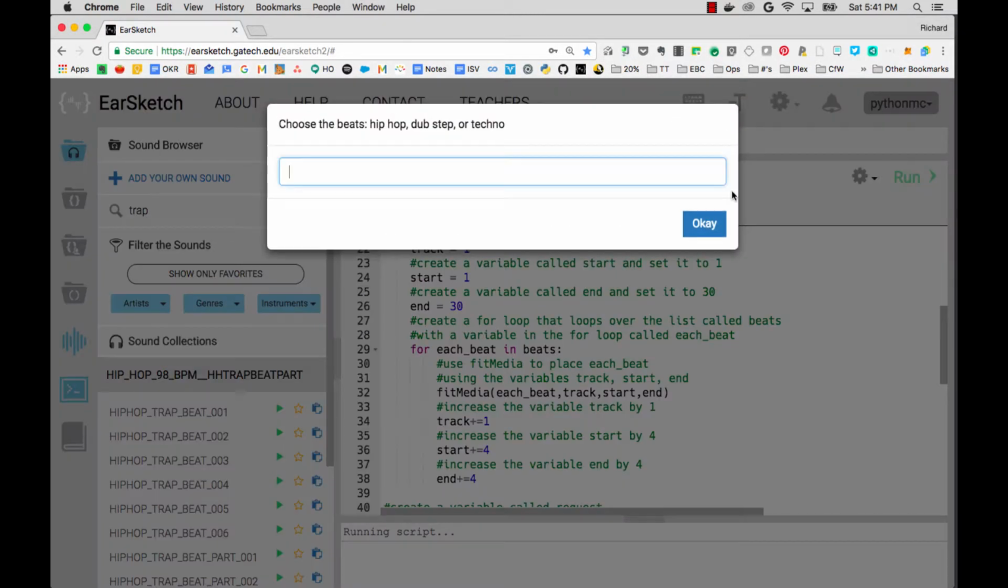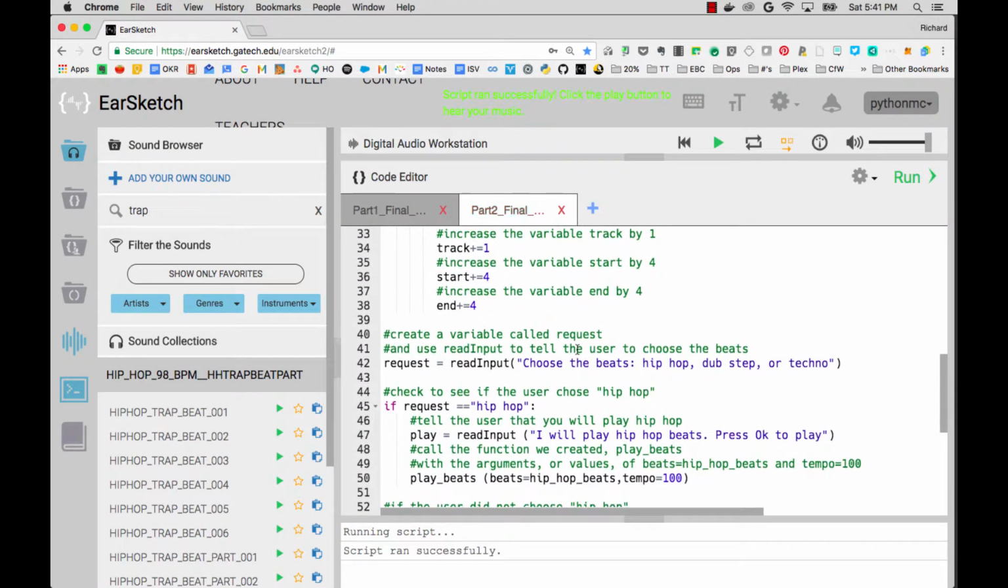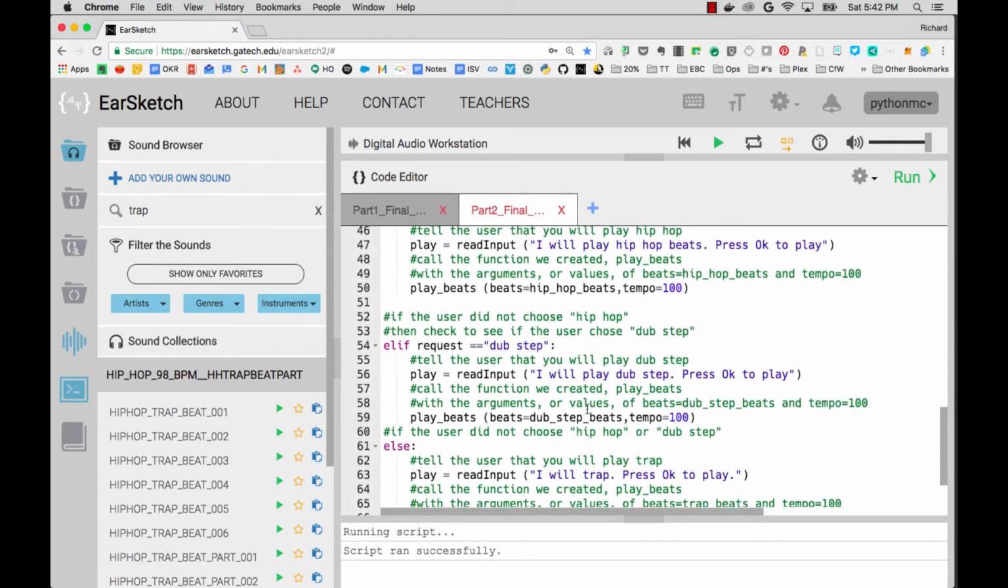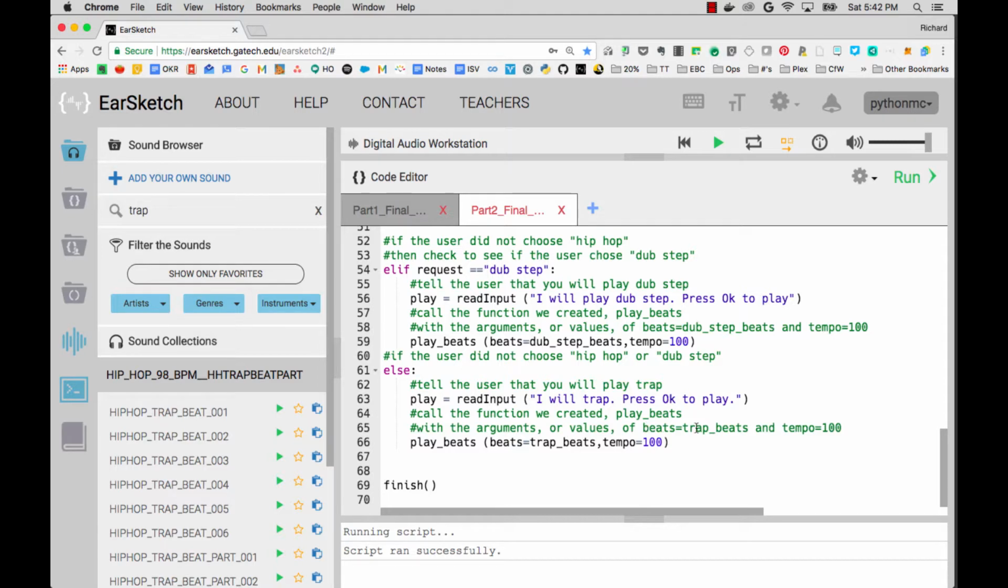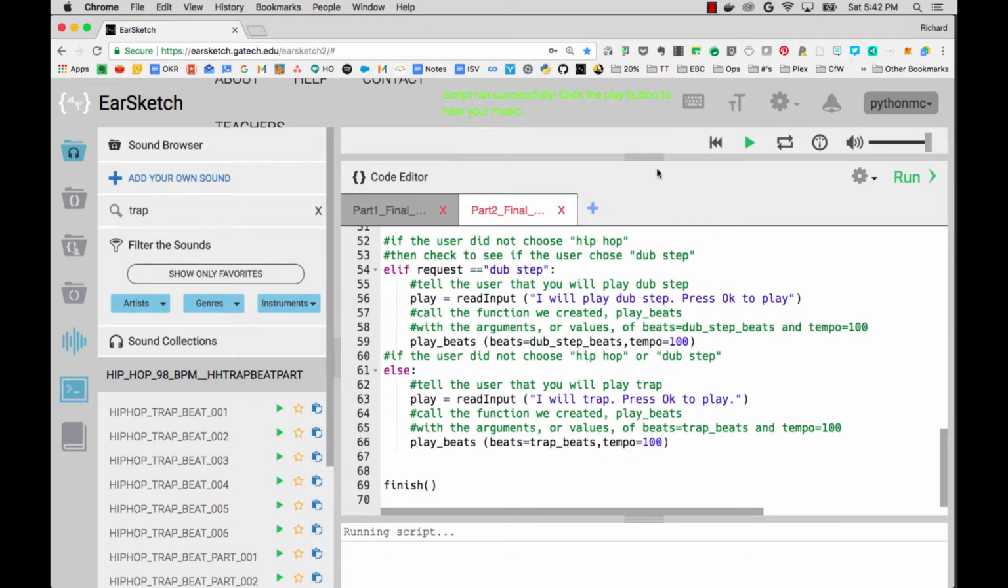So I'm going to go in here. Oops, well, I didn't actually update this because it still says techno with my variable here. It just says, please choose the beats, hip hop, dubstep. I got to say trap. Okay. And then it's going to do the same test for hip hop and dubstep. And then I'm going to play trap down here. Let's try it again. Okay, I'm going to play trap. Let's see what it sounds like.